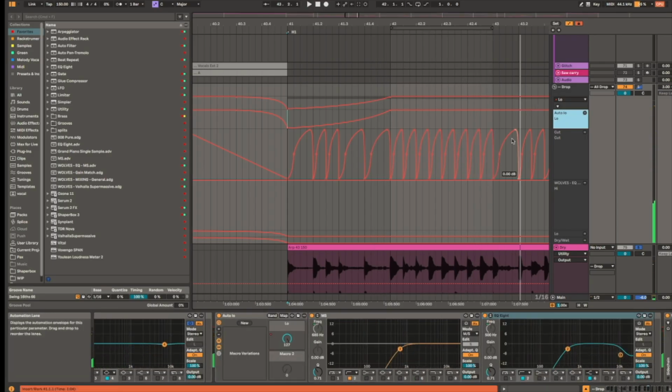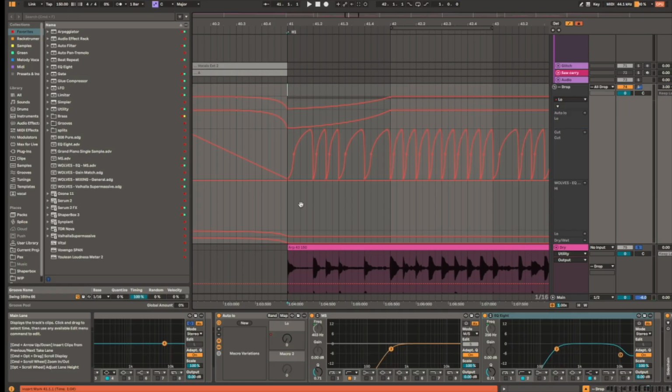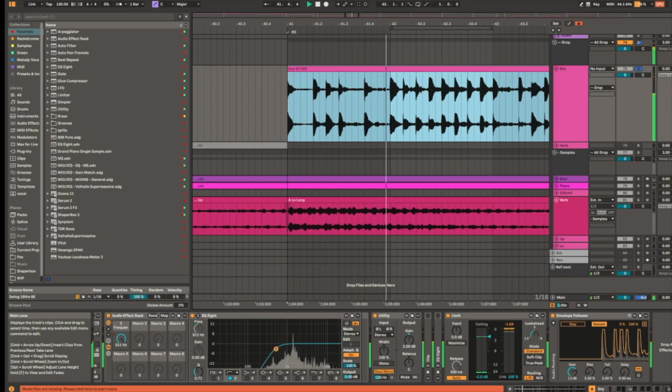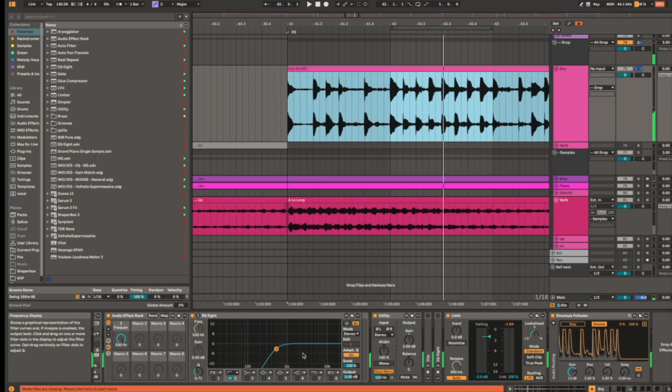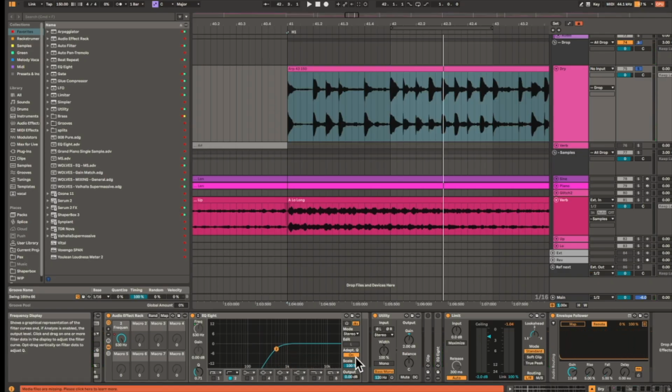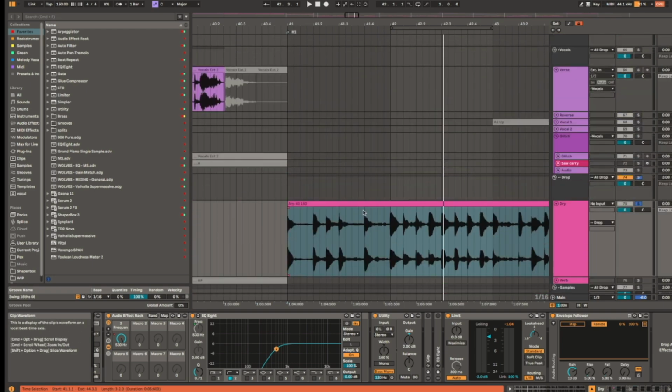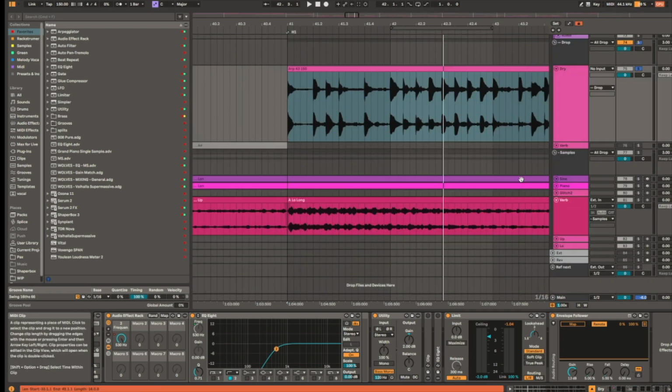Another small thing is I'm cutting some of the low frequencies after this first note plays, and that's just because this first note is an octave lower. So after that note plays and we don't need these low frequencies anymore, we cut them to make room for the bass and for the other layers.